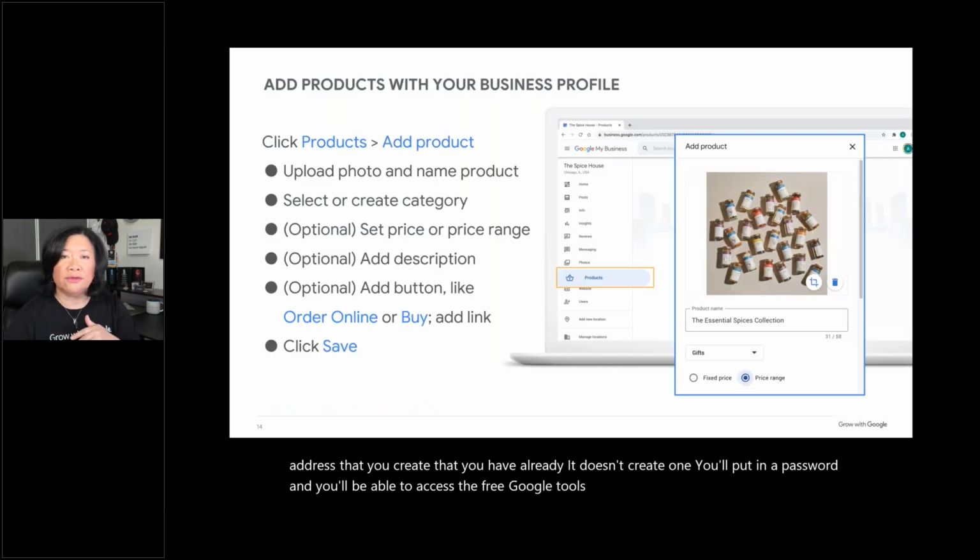So as you are going through and setting up your business profile, what you can do in your business profile is you can actually add products.